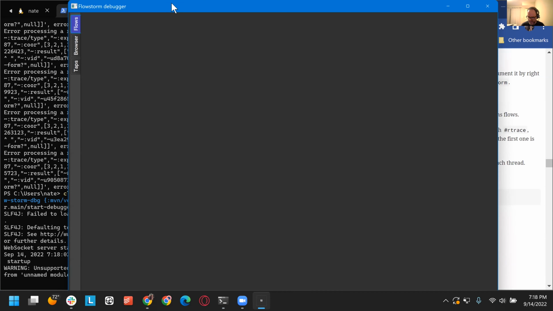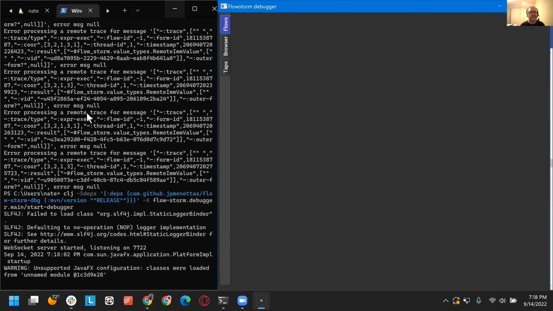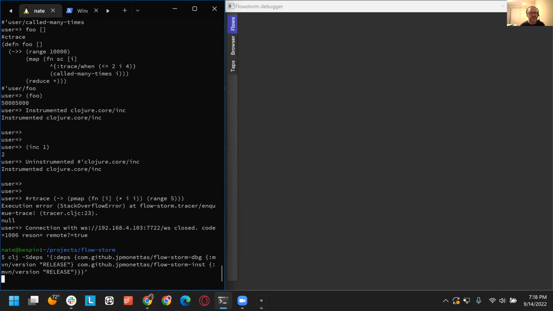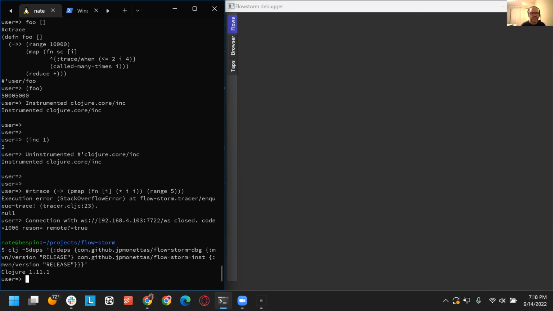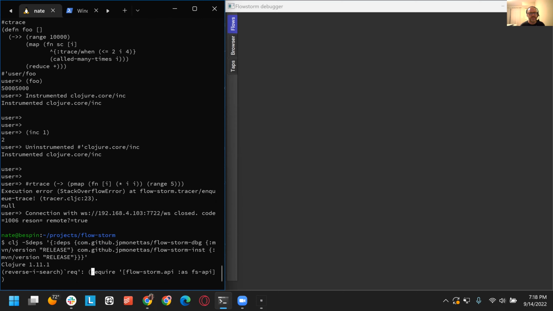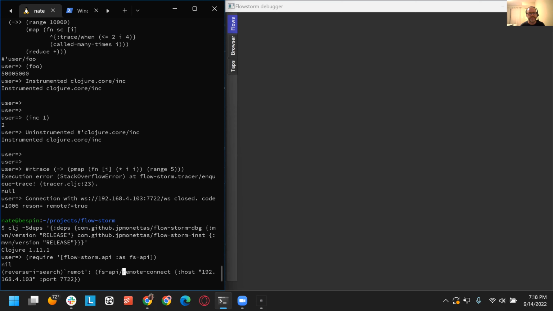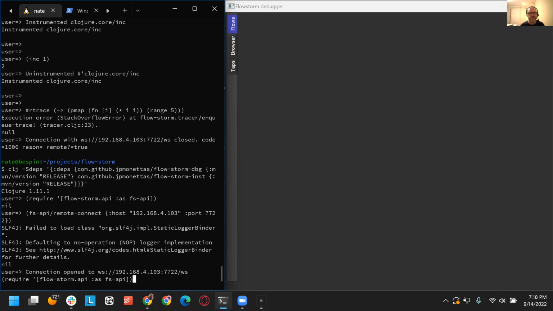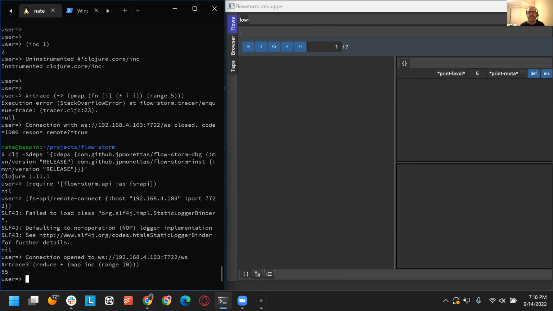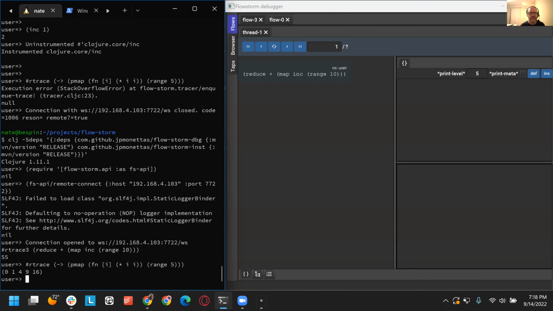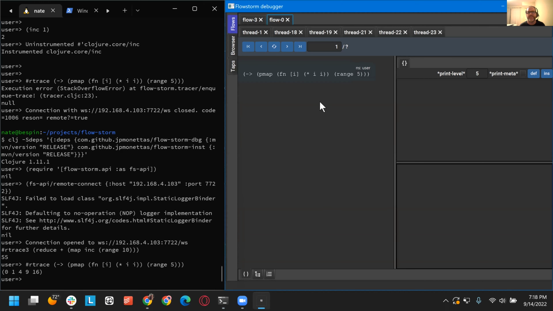Debug the debugger here. Okay. That's what I want to do. Back here. Start this up again. Acquire. And the remote. Come on. Remote connection. Okay, got that one working. Now let's do our trace PMAP again. Hey, there we go. Cool.